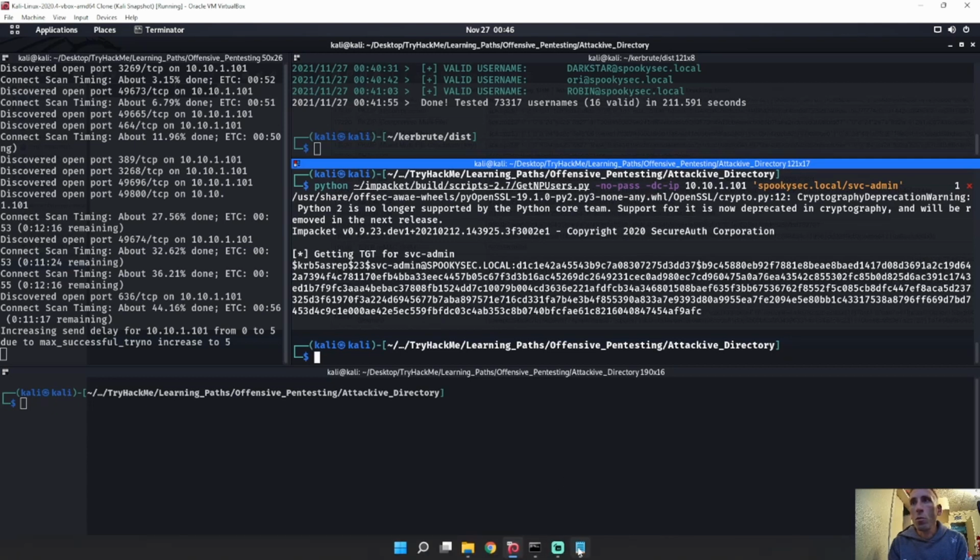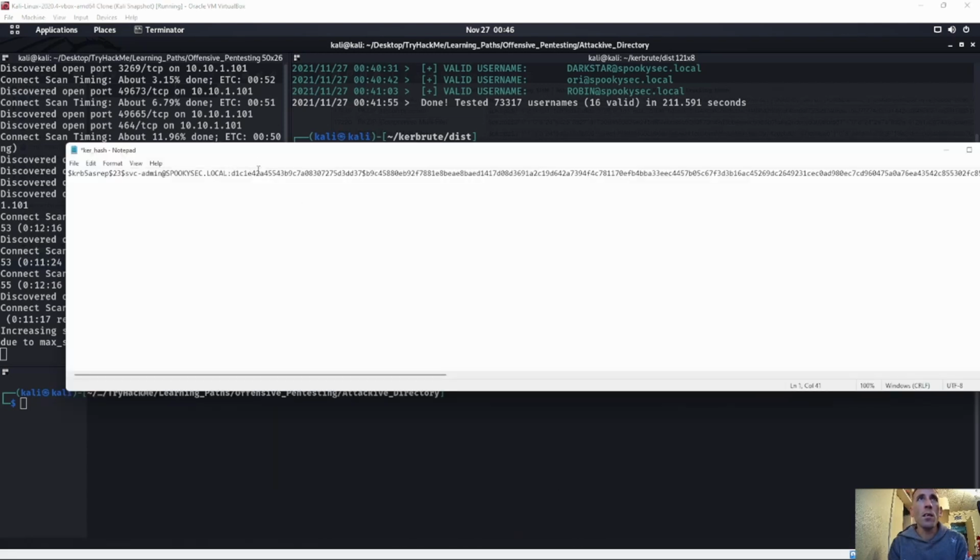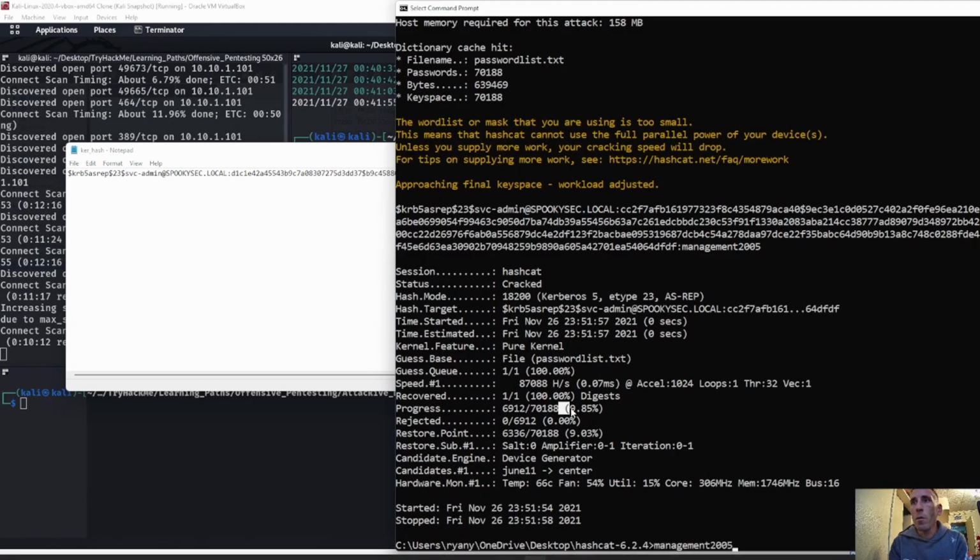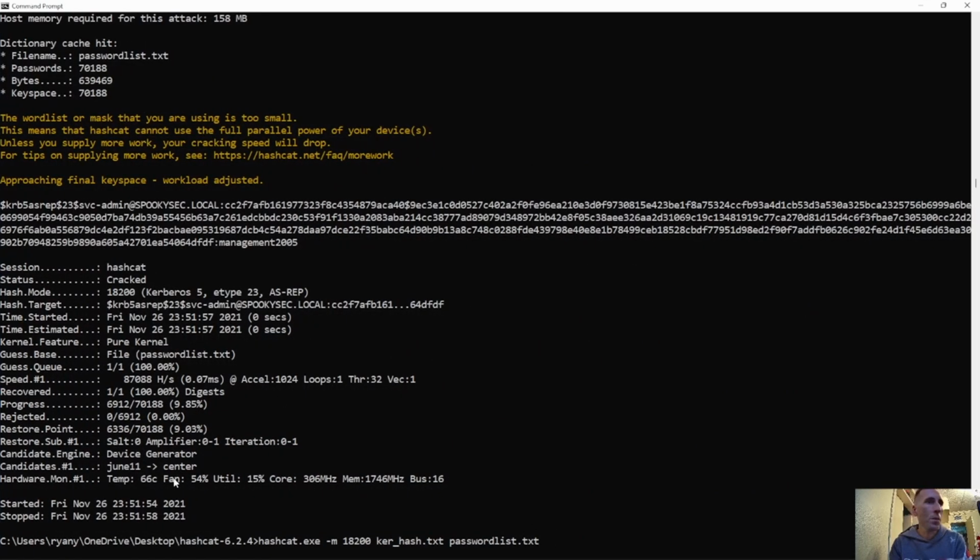Now we already put that hash into the notepad. Let's do a Control S there. Let me go into command prompt and press up. So I'm already right where I need to be, in C users, Ryan, OneDrive, desktop, hashcat 6.2.4. This is on my Windows machine, that's why I had it just opened at first.